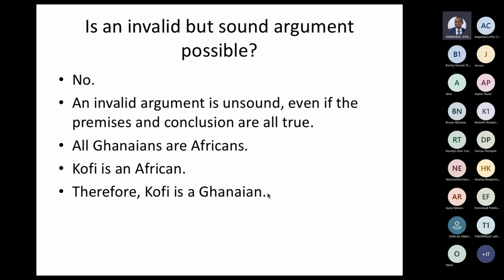All Ghanaians are Africans, that's true. Kofi is an African, that's true. Therefore, Kofi is a Ghanaian, that's true. So all of this, we can take as true. But the argument affirms the consequent. So it is invalid. So the argument is not valid, and we cannot take it as a sound argument. This cannot be a sound argument because it is an invalid argument.